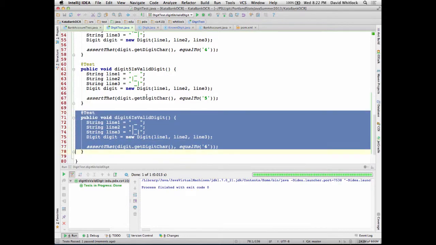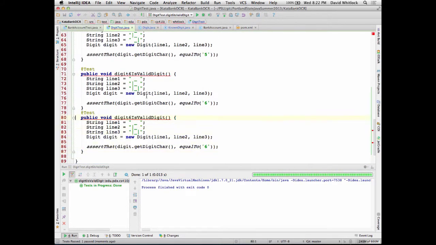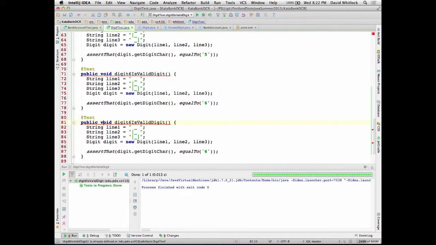7. Then 7. Get rid of your pipe in line 2. You're also going to get rid of your underscore there. 7. Perfect.